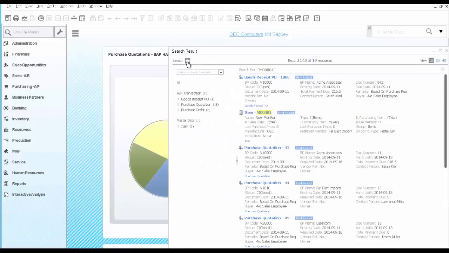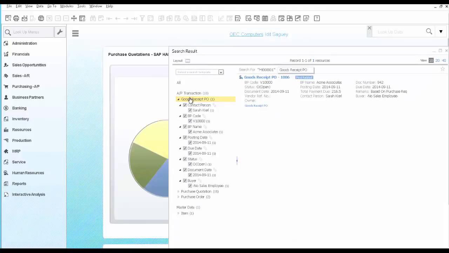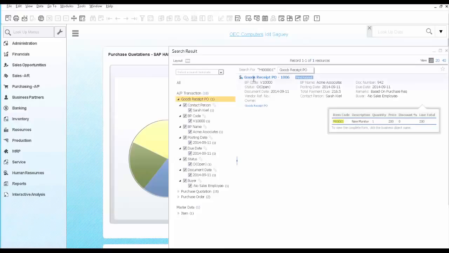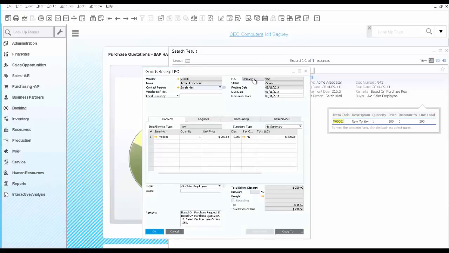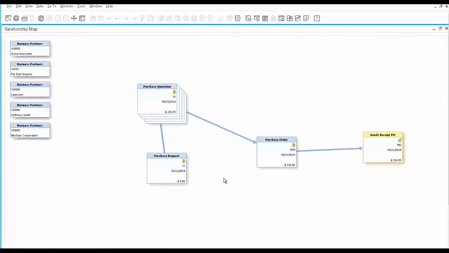You receive many results, including this item code. You would like to narrow it down to goods receipts PO only because you're interested in learning whether the item was received or not. You did find one goods receipt PO, which means the monitor has arrived to the warehouse. From here, we can open the goods receipt PO and the relationship map to take a look at the purchasing flow, starting from the purchase request to the multiple purchase quotations, to the purchase order, and to the goods receipt PO.